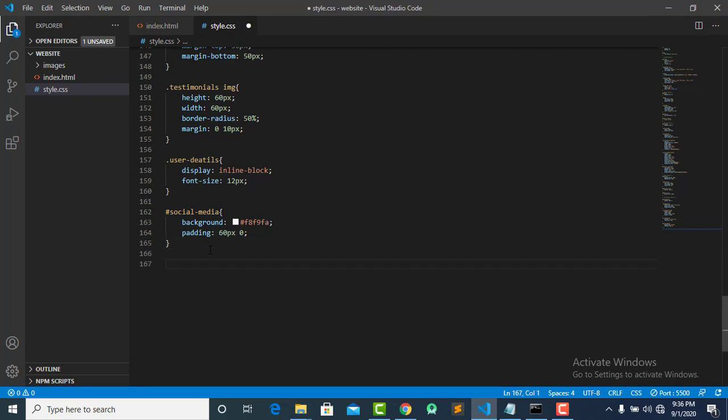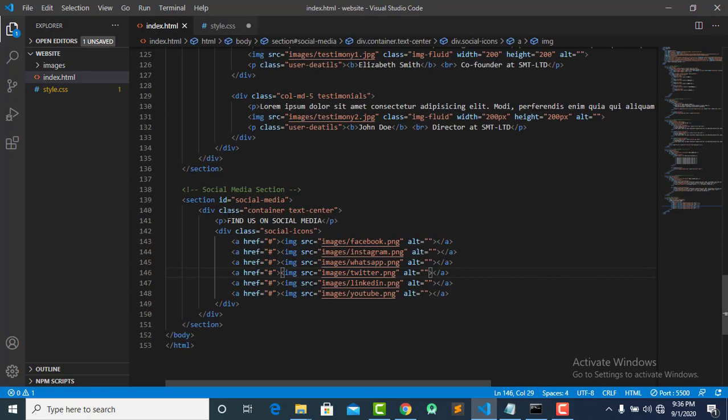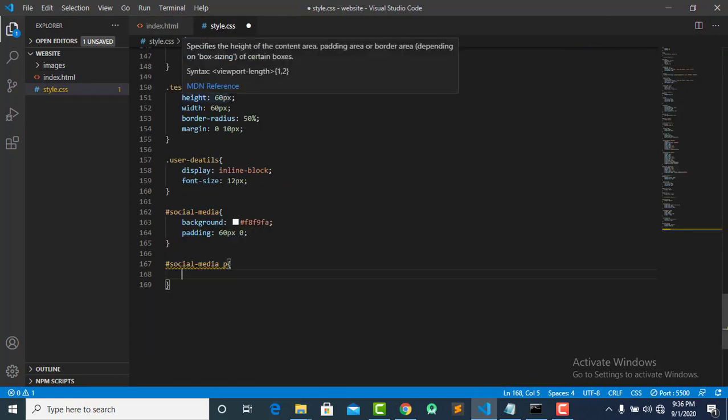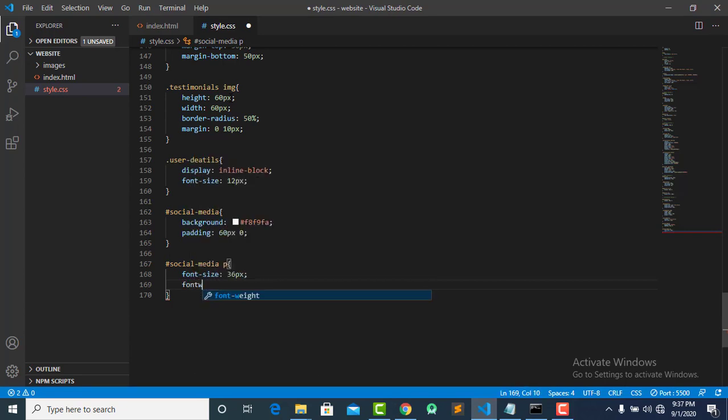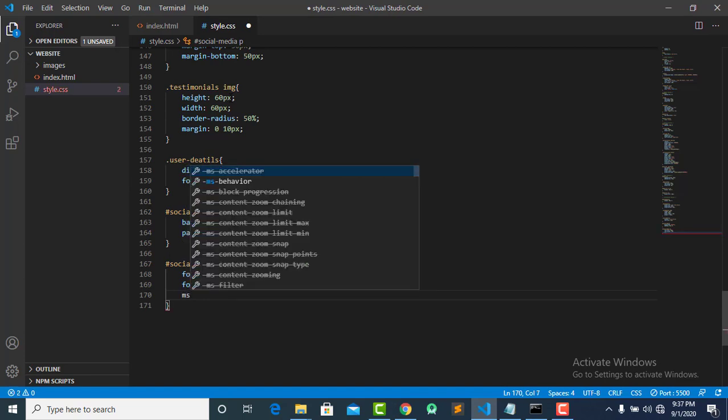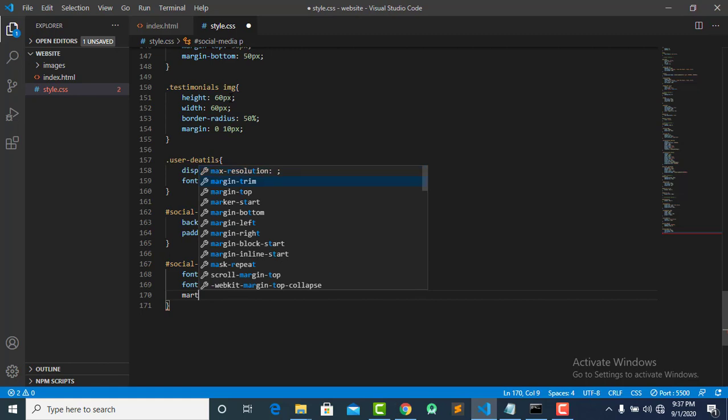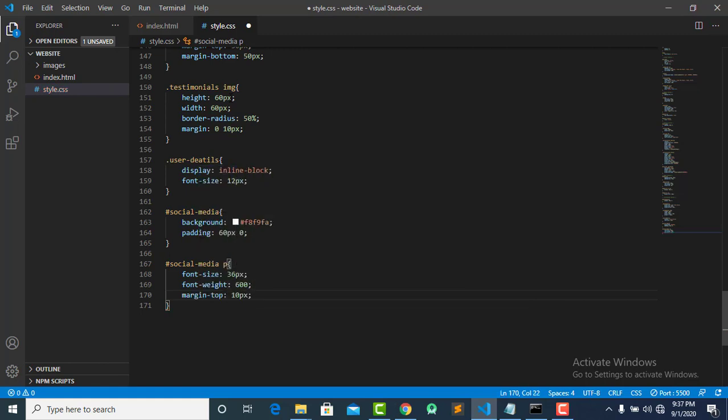So come to social media, the P tag. We want to work on the P tag, which is this, find us on social media. That is the paragraph tag. We say font size. The font size should be 36 pixel. The font weight should be 600. Margin top should be 10 pixel.